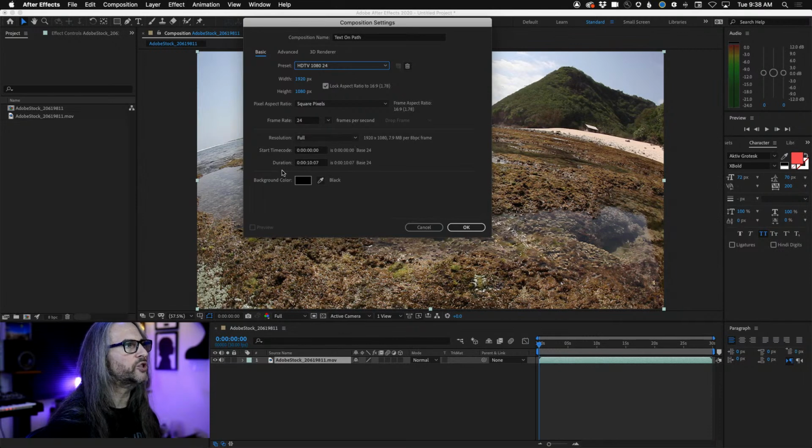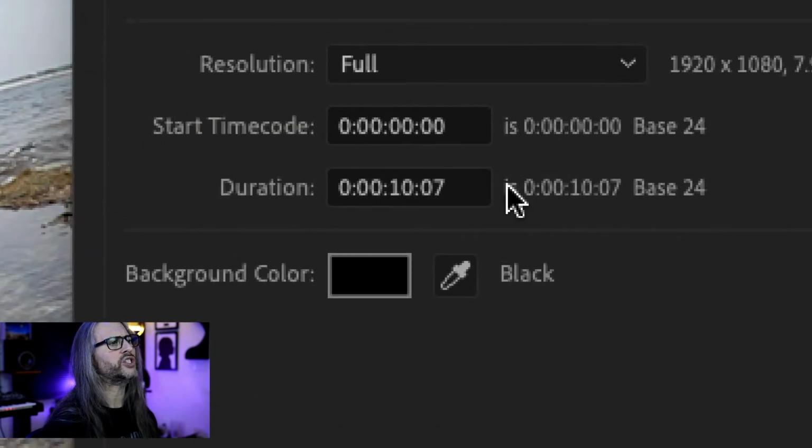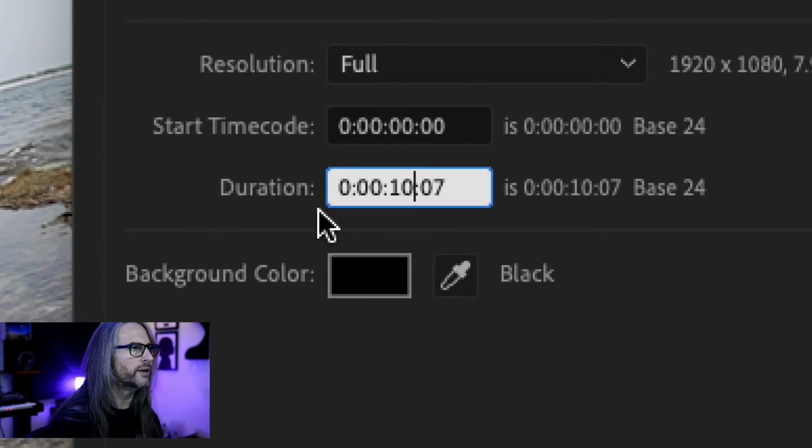24 frames, full resolution. The only thing I'm going to need you to adjust, I don't know what the default is here anymore. Let's just do something super short, okay? So maybe like 6 seconds. So see, I just clicked into this box right here, and now I can edit that.